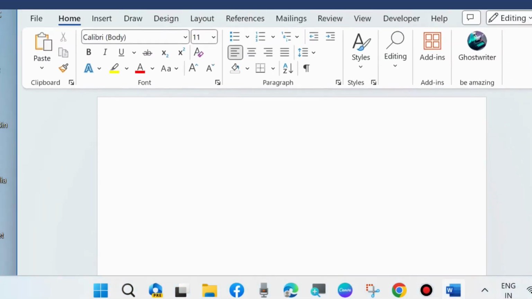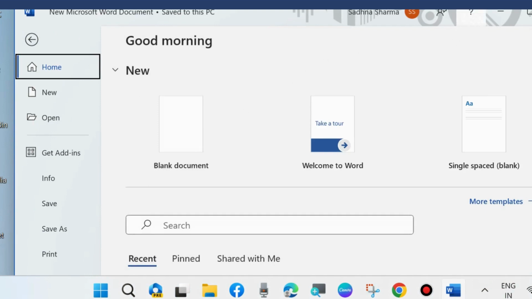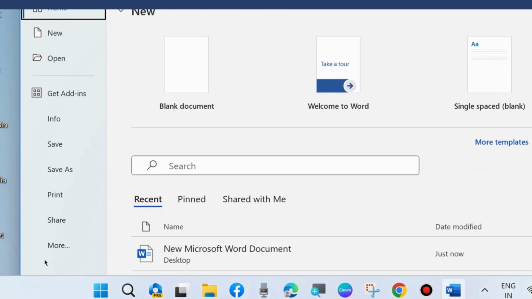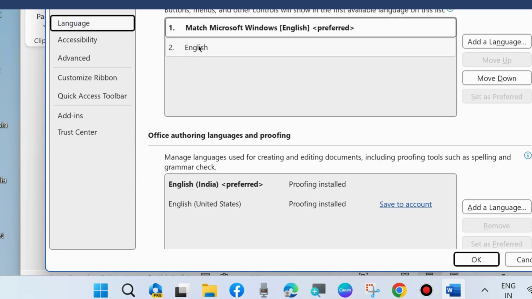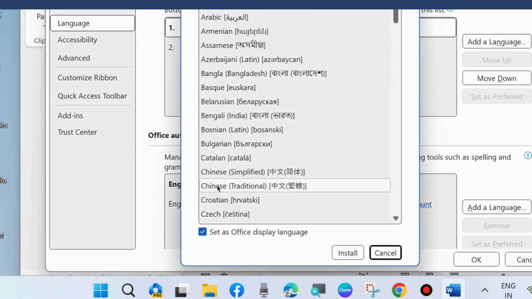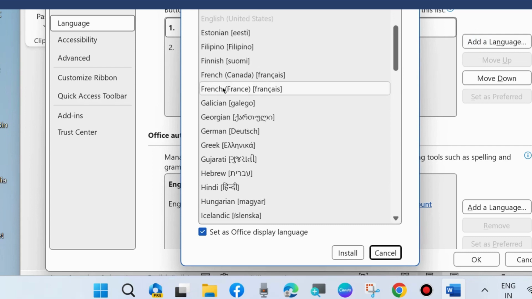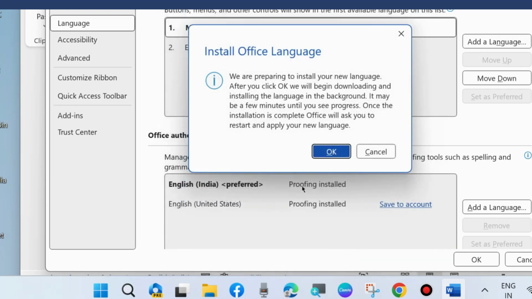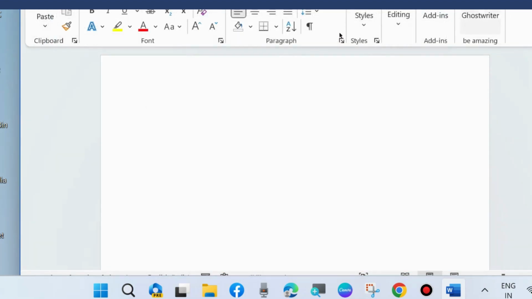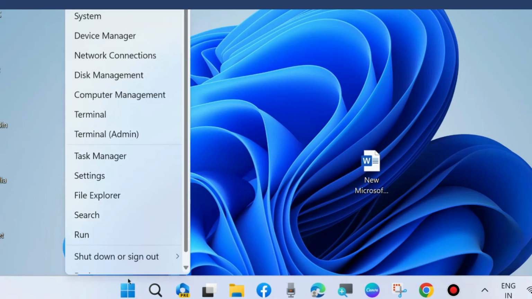The next workaround is again launch Microsoft Word and go to more options, go to language and click on add a language and here choose another preferred language. We will choose English United Kingdom, select it and choose install. You may set it as Office display language. And sometimes changing language may resolve various Microsoft Word related issues and your keyboard shortcuts not working may be resolved through this method.